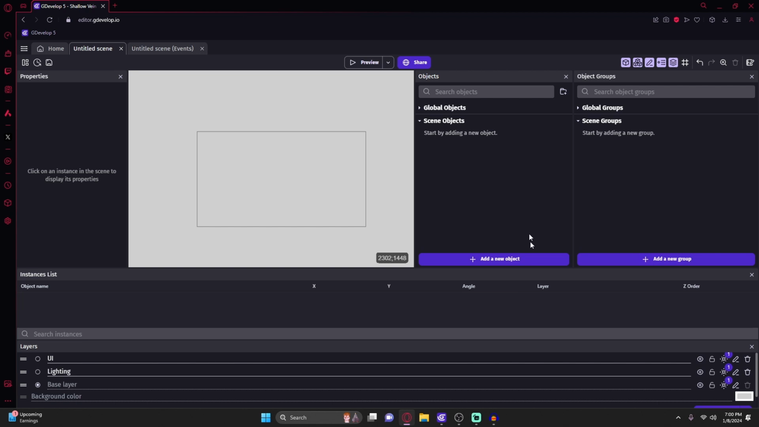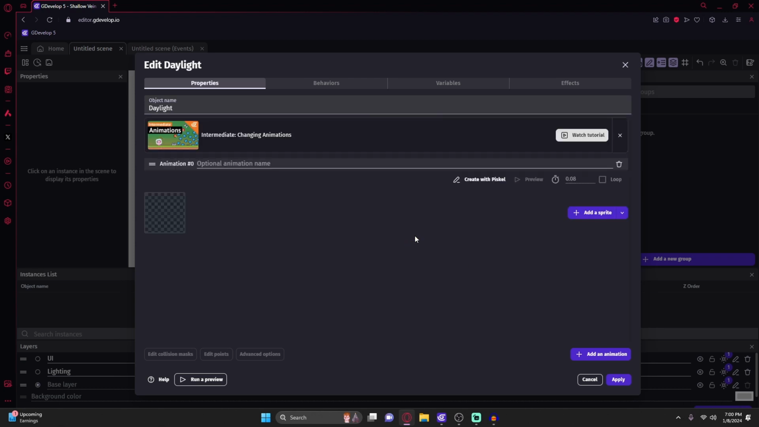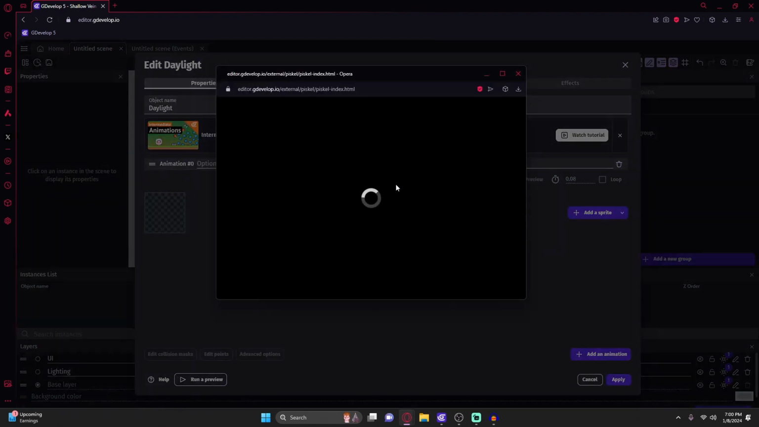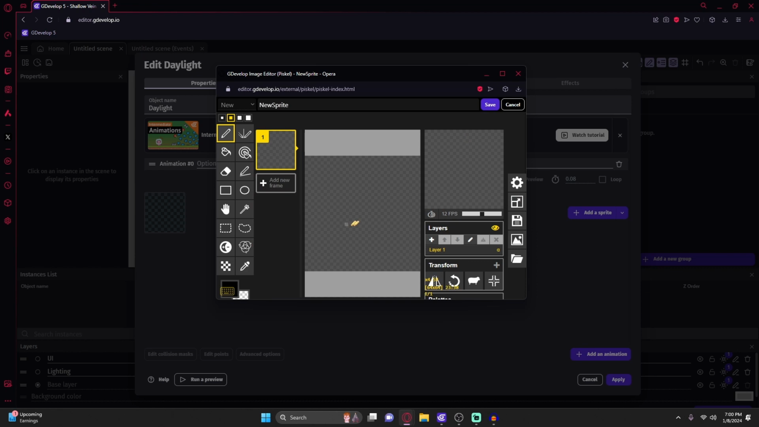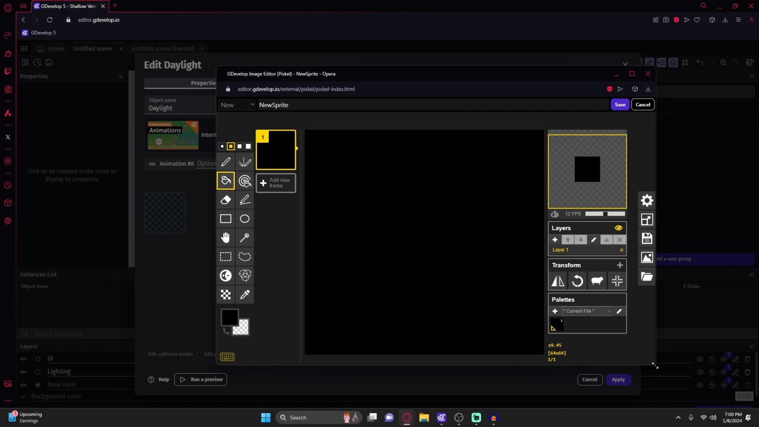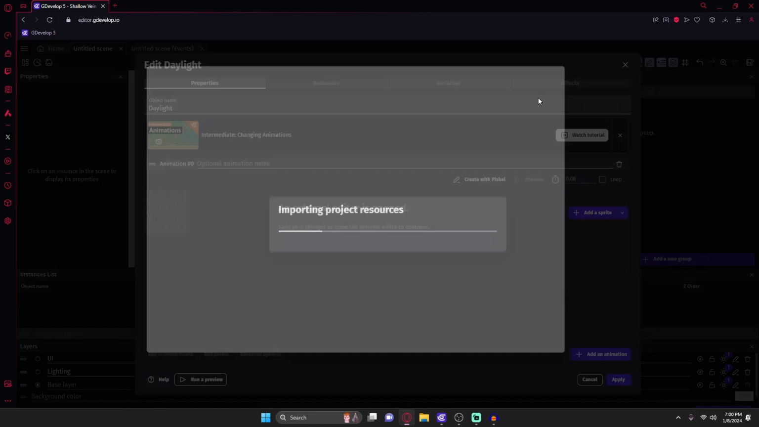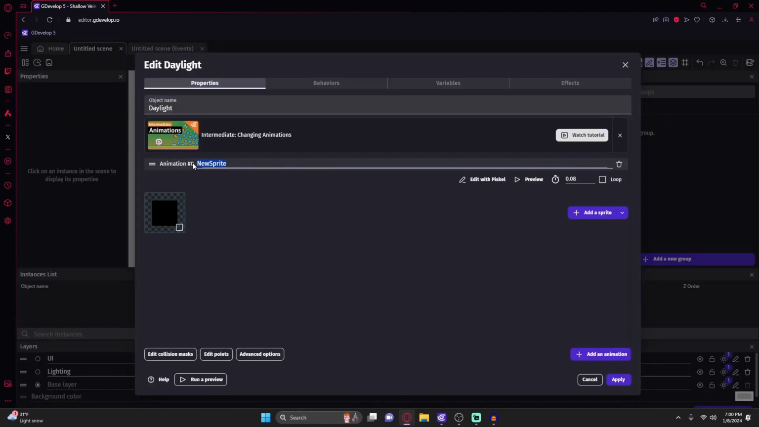So the first thing we're going to do is add a sprite. We're going to name this daylight, and we're going to add an animation. Now that we have an animation, we're going to click create with Piskel, which is the in-engine pixel art editor. All we're going to do is click on the bucket or press B, and fill it to black. It should automatically be like that. Yours might look a little bit different. Maybe it's stretched out a little bit more, but B for bucket, click to fill, save. We don't need to name it anything. This could be left blank. It doesn't matter. And press apply.